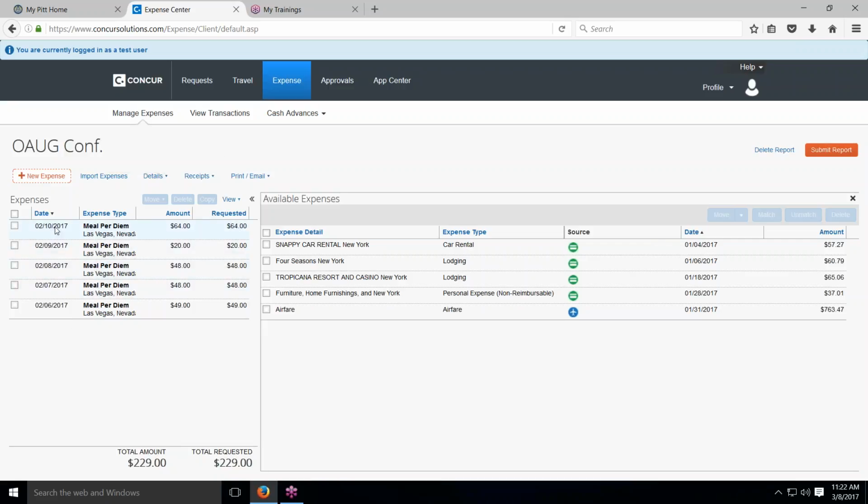Notice that it does give me the daily breakdown. It shows me dates in reverse order. I like to see them my first day of travel to my last, so I'm just going to click on this date arrow and it will reverse the order. Okay. Again, it's showing me available expenses.